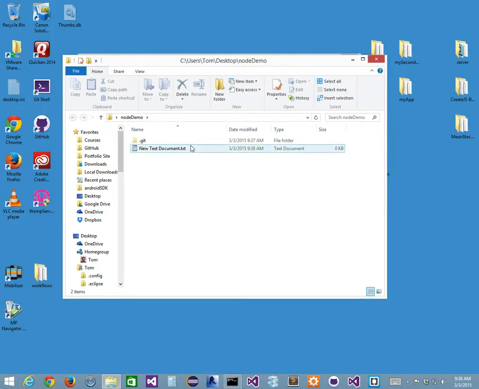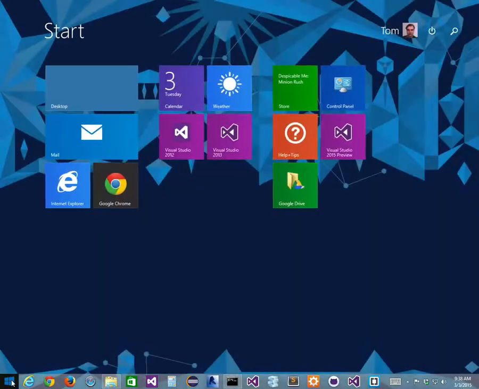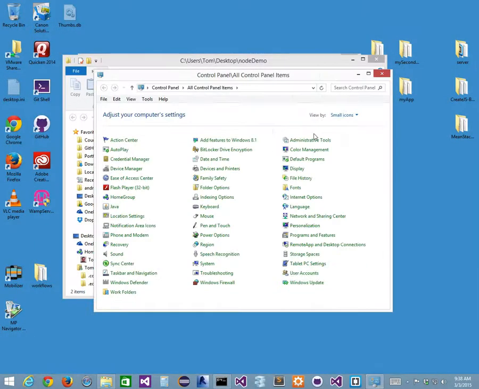All right. So if you don't see the .txt extension, you need to go into Control Panel.